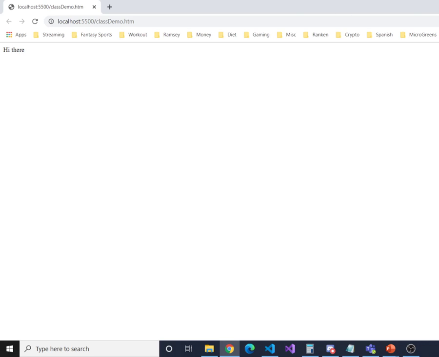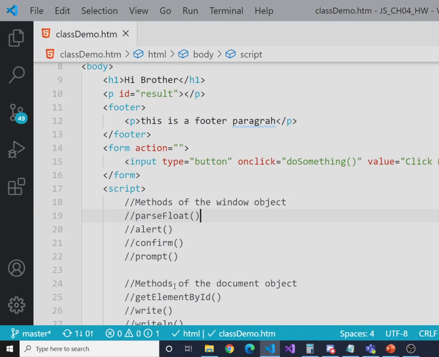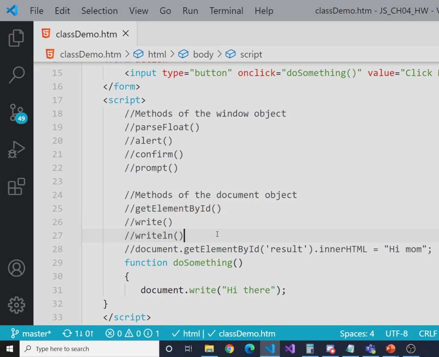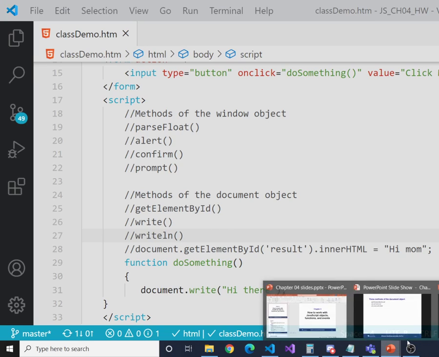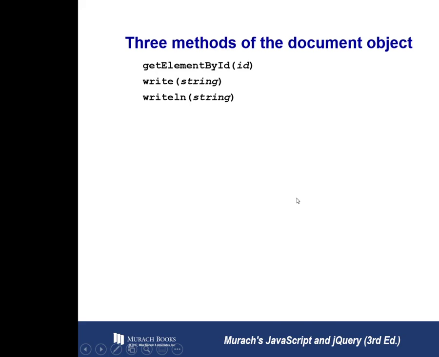In order to put something on the current document, we're probably using getElementById instead. So write and writeln are good for beginners, but in reality we're going to stray away from them, because we don't want to put something on a new document as much as we want to add to the current document. Okay, so those are methods of the document object.